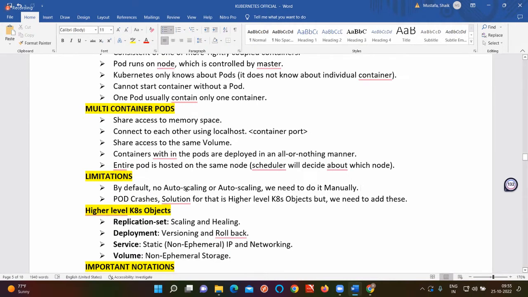By default, there is no auto scaling and no auto load balancing. LB means load balancing. This is the main disadvantage. Auto scaling we need to do manually, whereas in Docker Swarm we can automate it. Load balancing we need to do manually here in Kubernetes, but there it can be automated.